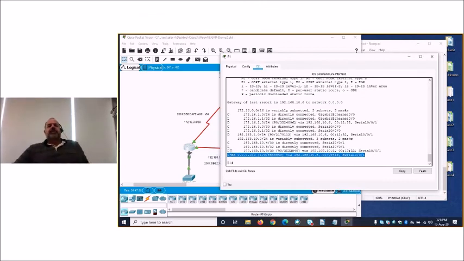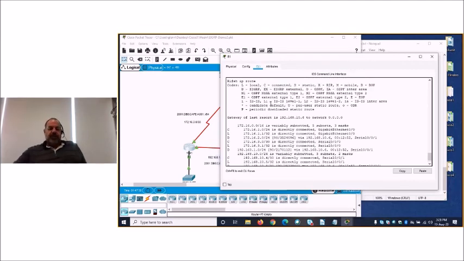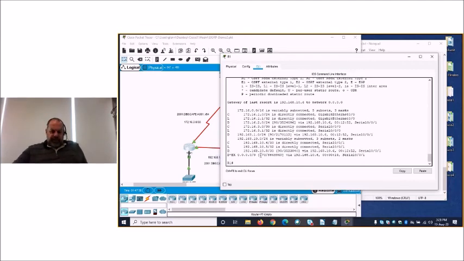D, of course, means DUAL or EIGRP. But it's got EX, meaning it's a route that's external to EIGRP. You'll notice the admin distance is 170 as opposed to 90 for the internal routes. So it deems that external routes are less reliable, but it's got a route. It doesn't have any other option.